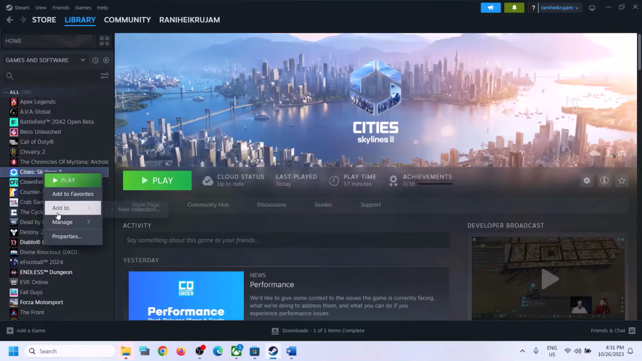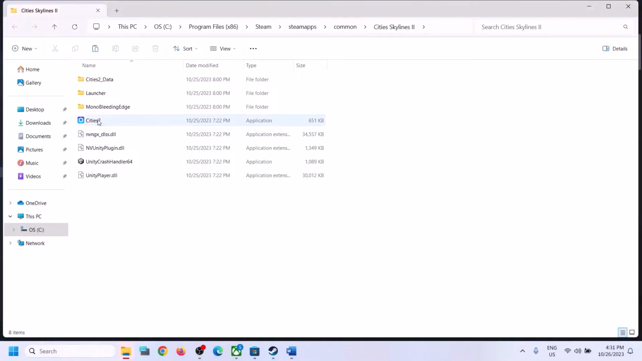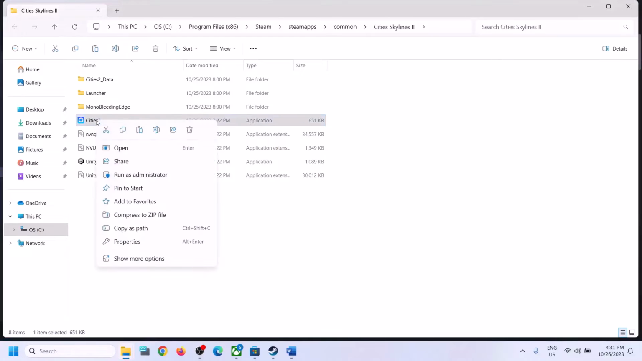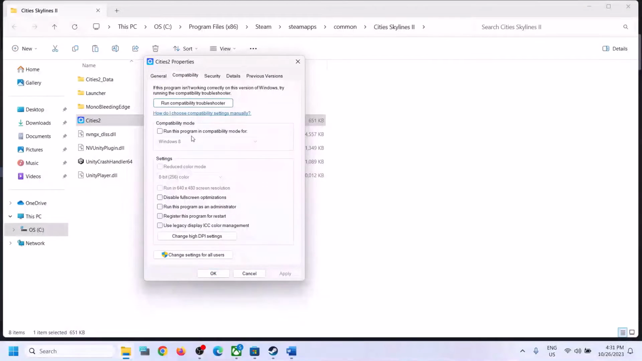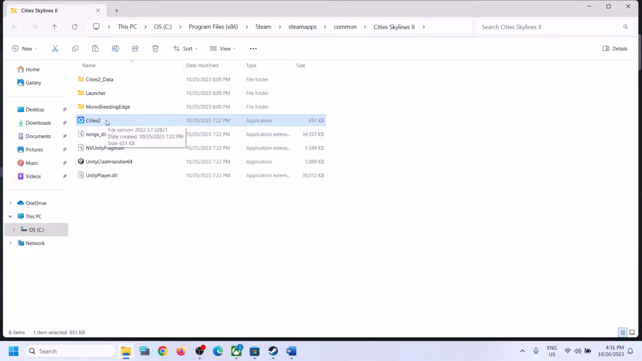So make a right click on the game, select manage, then click on browse local files. Now go to the game installation folder, make a right click on the game exe file, and then select properties, and then go to this tab and then put a check on the box which says run this program as an administrator, then click on apply, click on OK, make a double click, launch the game, and then check.